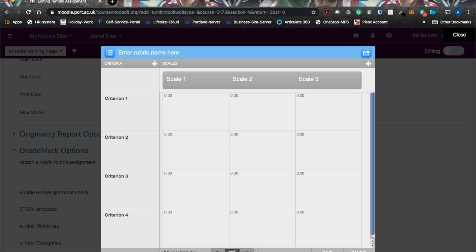The next option is where you can add values to each of the scales. So for example, if the criteria is about title and the scales are excellent, poor, very poor, etc., you can have 5 marks for excellent and go downwards from 5, 4, 3 to 1 for very poor, and you'll have a sliding scale similar to that.